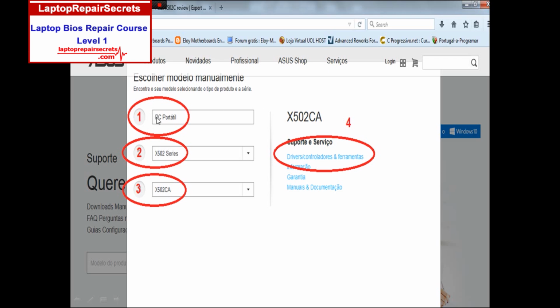After this we have point number 4, right here, X502CA. With this computer we have drivers, controllers and tools, information, warranty, manuals and documentation. What we want is drivers, controllers and tools. We click on this option and we are taken to a new menu, with point number 1, point number 2, and point number 3. On point number 1, as you know, BIOS is OS independent. Why? Because we will not flash it using Windows or DOS.